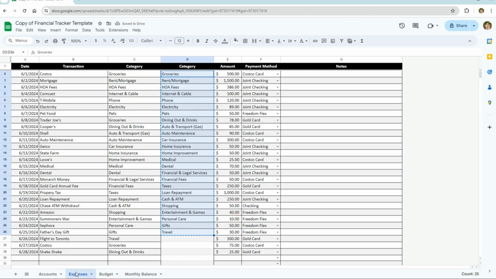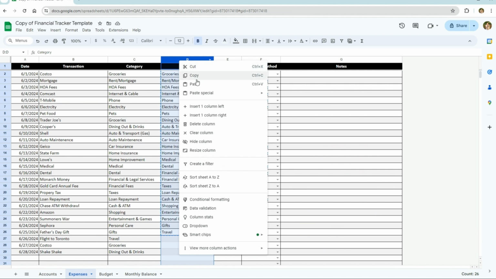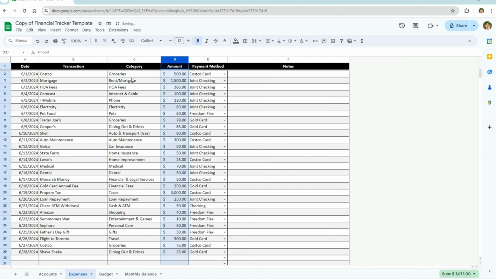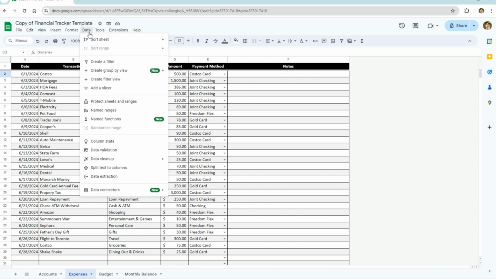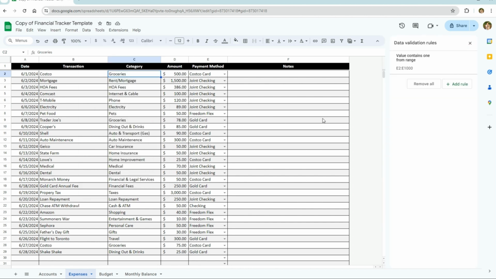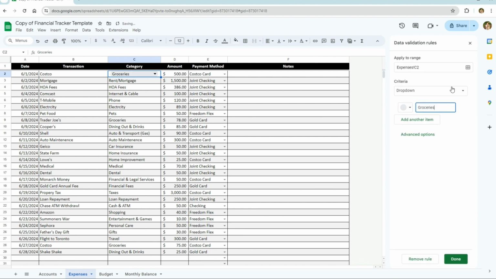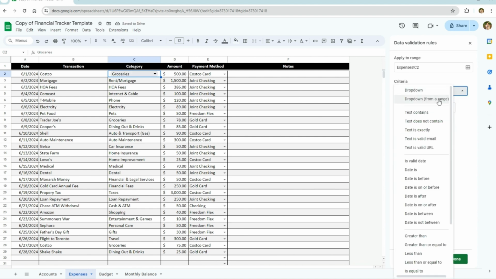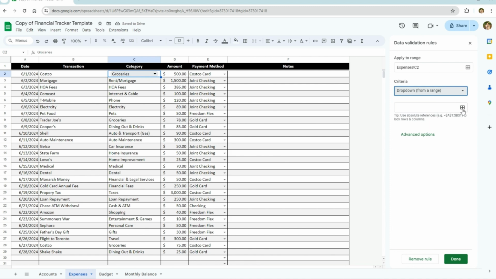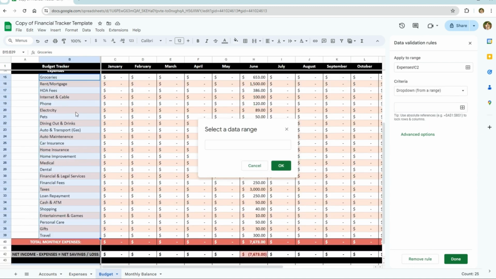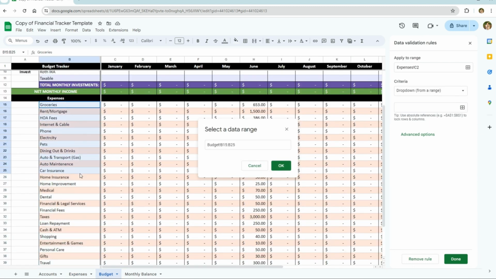Then you can head back to the expenses tab here and delete the column that you just created. Once you've done that, we can actually add data validation to the category column as well. So go ahead and click on a cell underneath the category column and go to Data, Data validation, Add rule, and select from a range. And the range will be what you've pasted into the budget tab.